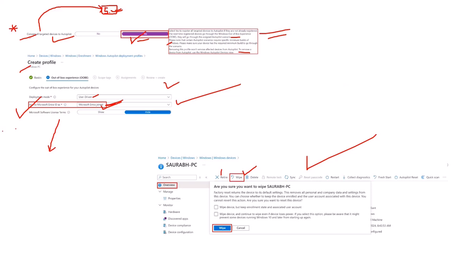Now, the obvious question would be, if I wipe the device, all the data in the device is going to be gone, right? How am I going to address that use case? Well, there are ways of addressing that. There are things that you can do before you initiate a wipe from here to make sure that users' data is not impacted. What are the things we can do?